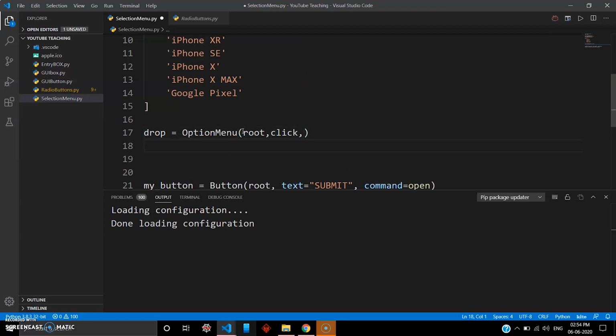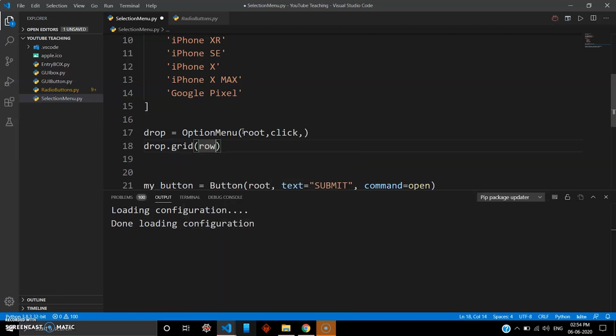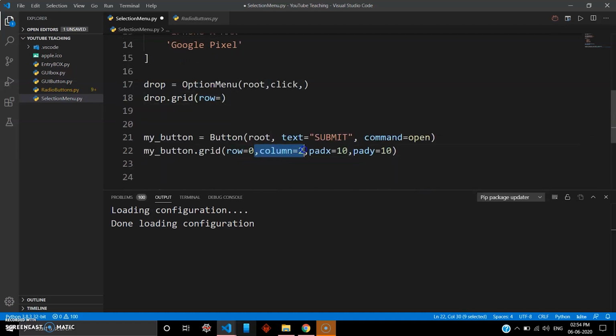And again, for drop also, we have to use grid to position this. I'm gonna go with row. Wait, what we have used here is row 0, column 2. So we'll just use the same attribute here, just copy this and paste it here. But instead of giving it column 2, we'll just give it column 1, and padding remains the same.